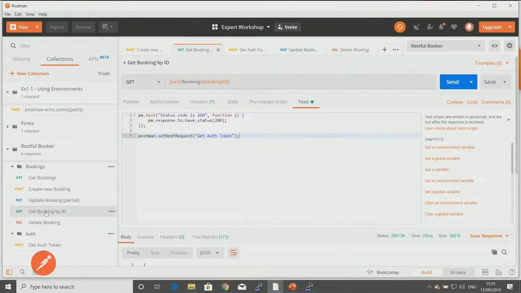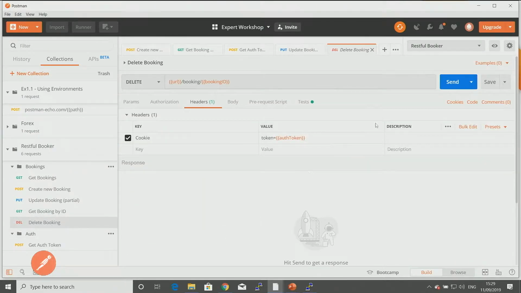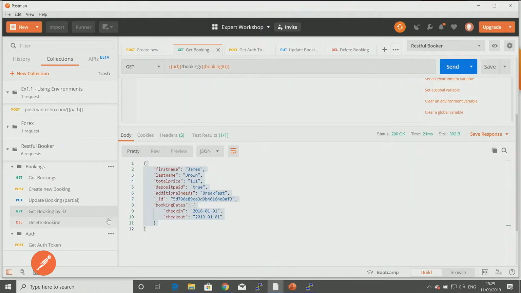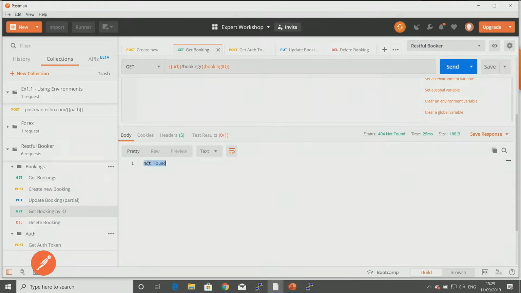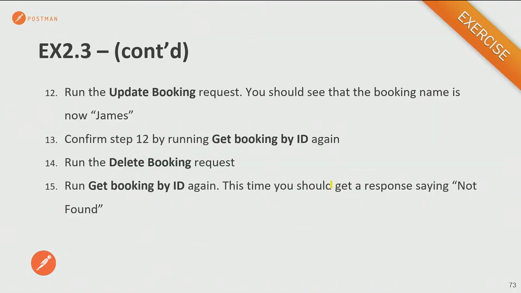Then I'll do a get booking by ID. We're going to retrieve that same record. Our ID is already set, so send that. So this is the updated booking. Then I'm going to delete the same booking, specifying the booking ID. We get booking deleted. Now if I try and do get booking by ID again, because it's deleted, we get a not found. So that sequence works as I expect. That's basically the steps 12 through to 15.